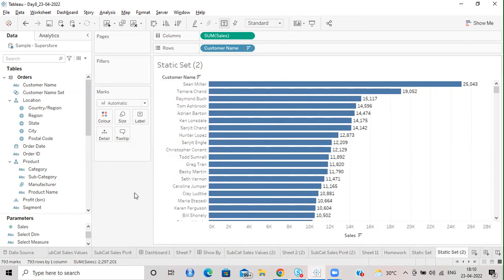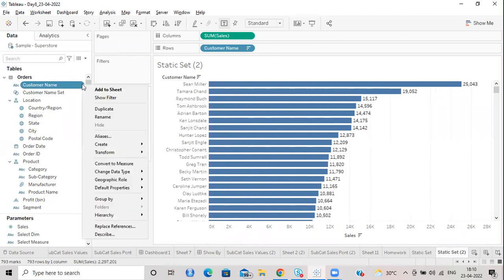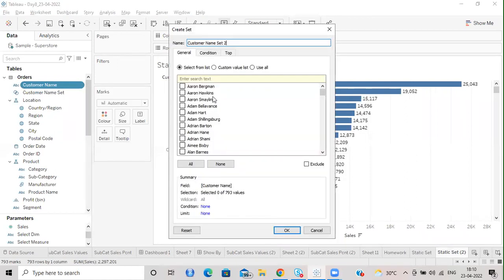In order to create that dynamic set, I will go to the field on which I want to create a set. Click on the drop down, create, and there is a set option. Now click on that set. You see all the customer names are here, but I want a dynamic set. If I select this customer, it will become static again.